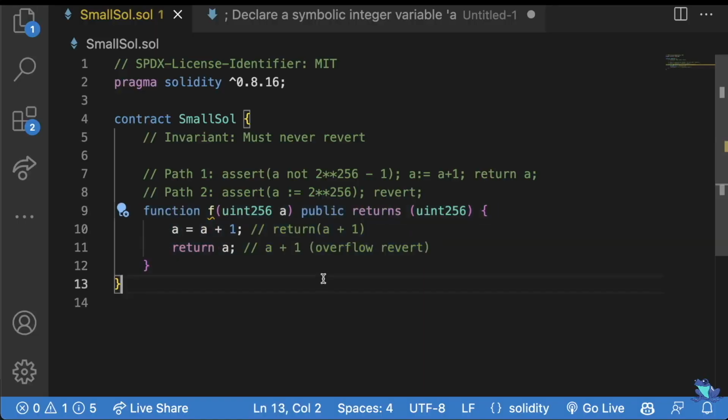So a lot of stuff just happened here. Let's recap. We built some Solidity. We understood our invariant, and the next two steps happened at the same time with solc or Manticore.